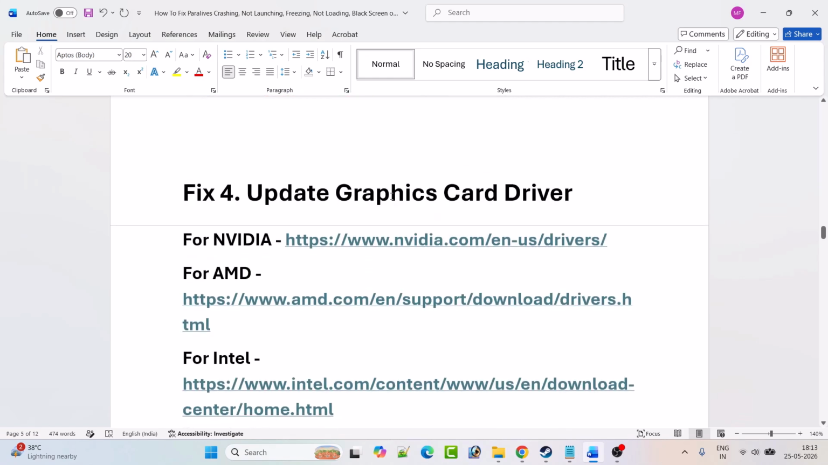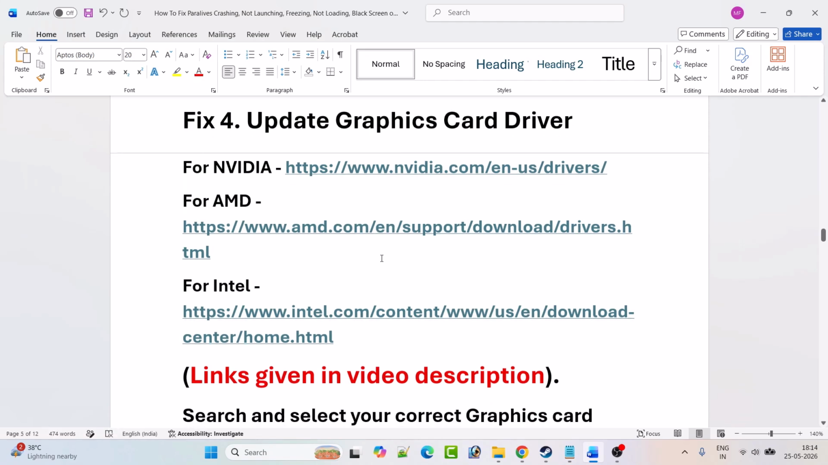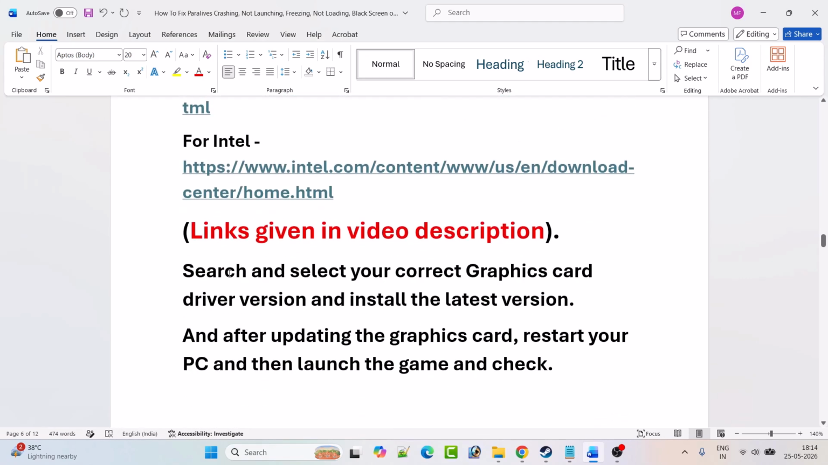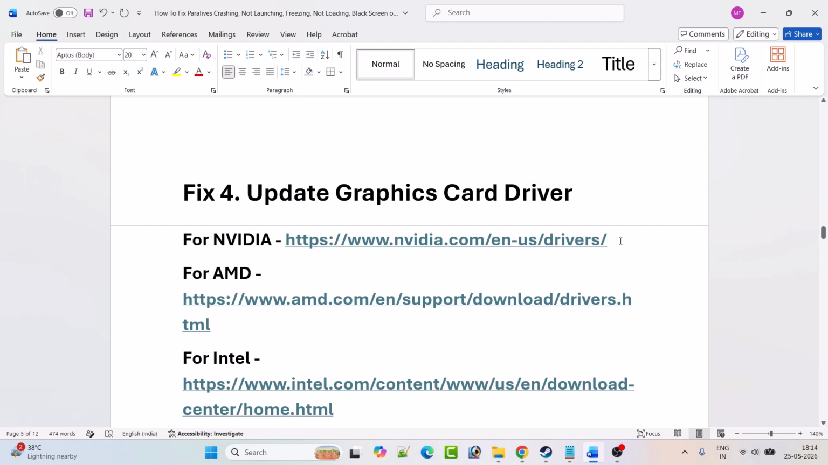Fix 4 is to update your graphics card driver. So if you have an NVIDIA graphics card, go to the NVIDIA website. If you have an AMD graphics card, go to the AMD website. If you have an Intel graphics card, go to the Intel website. Links are provided in my video description. What you have to do is search and select your correct graphics card driver version and install the latest version. After updating the graphics card driver, just restart your PC and then launch the game and check. I'm showing the example of an NVIDIA graphics card driver.